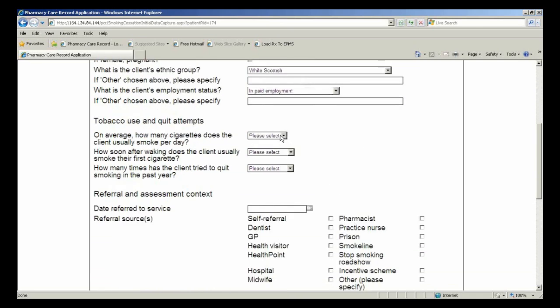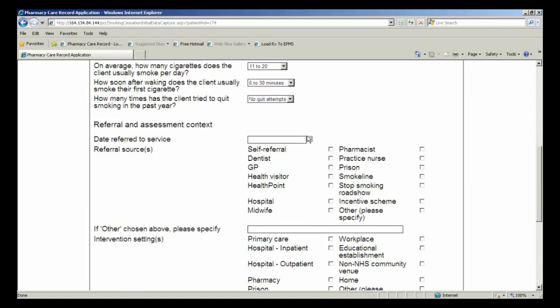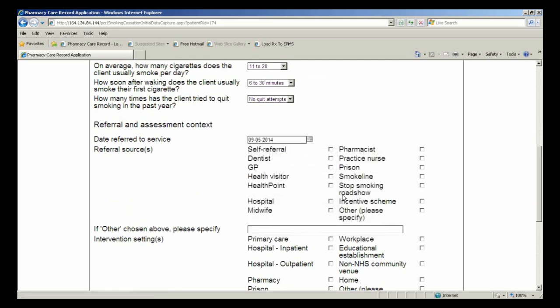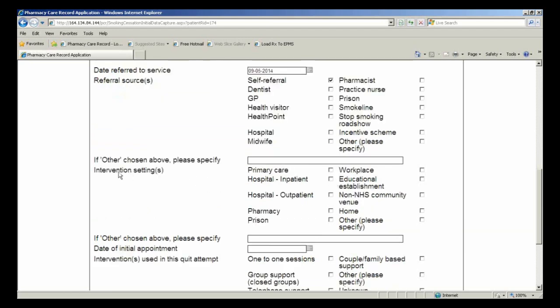Tobacco use, again, so on average how many cigarettes the client smoked, say 11 to 20. Time to first cigarette after waking up, we'll say 6 to 30 minutes, and how many times has the client tried to quit? We'll say no. So, data, referral and assessment. Now we have to go back a wee bit just to make sure we can demonstrate more aspects of the system. So if we say Friday the 9th, and the referral source, self-referral, came into the pharmacy and asked. And the intervention setting for us, we're using PCR, so it's out to the pharmacy.